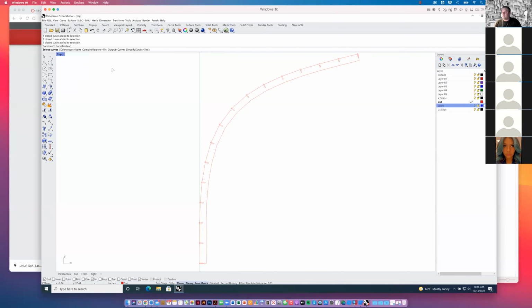What that does is it allows us to do a quick trim where we can combine regions. We can subtract overlapping shapes from each other, combine them, join them, union them, etc. So I have delete input none, combine unions yes, delete input all. I'm going to go ahead and change those parameters. Combine regions yes, output curves, simplify curves yes.